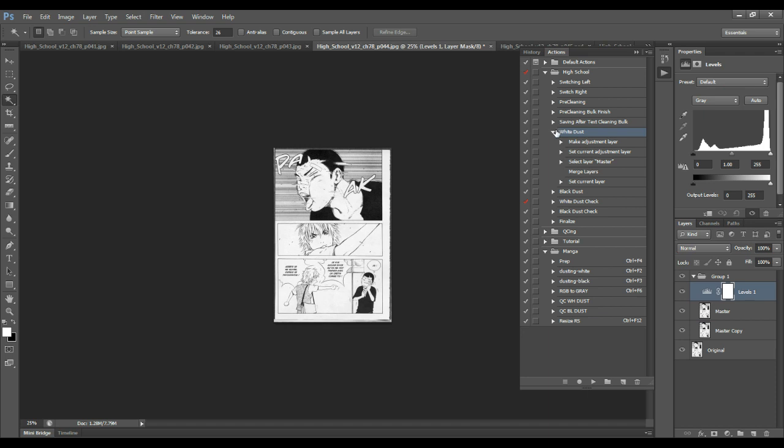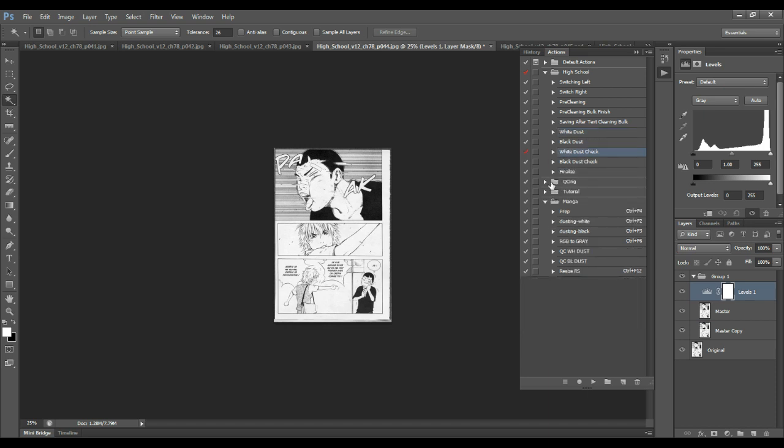Anyways, okay. White dust check will do the exact same thing, except sorry, not really the exact same thing. What it will do is create an adjustment layer, then over level it so that you can see the dust more clearly, aka it will bring it out. And black dust check will change the level that is already there and move it into another direction so that you can check for black dust.